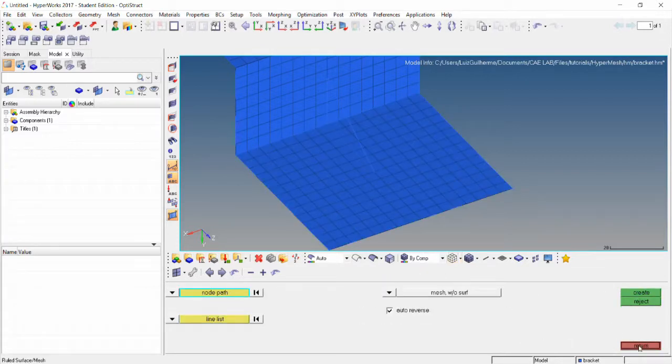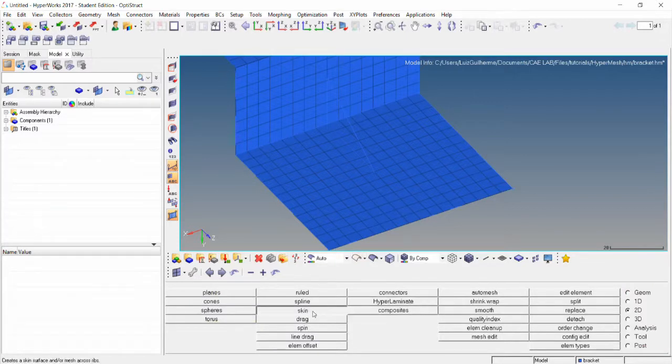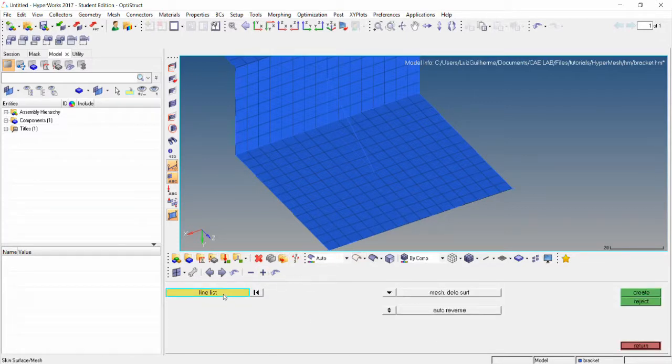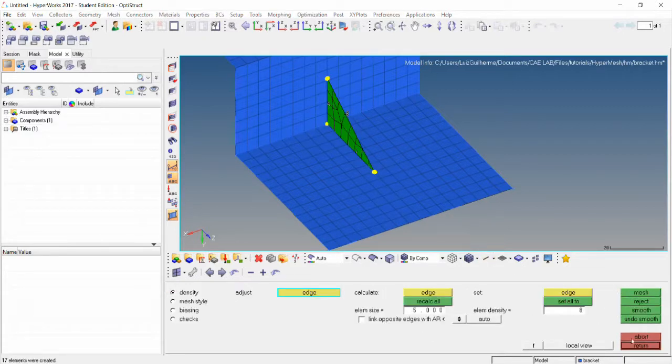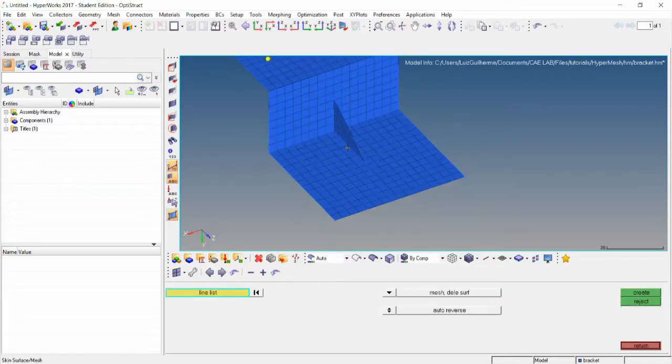And at last, we'll mesh the rib using the skin panel. So with the line list selector active, pick any two of the lines of the ribs, switch to the option mesh, delete surface, leave the auto reverse box checked, and click create. And we're done. So that was it for this tutorial.